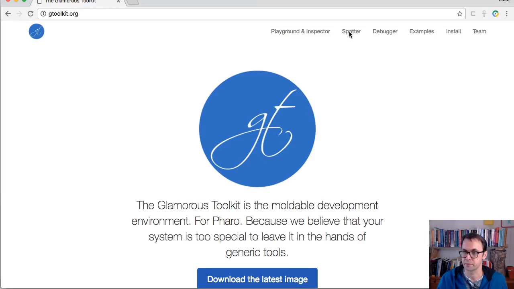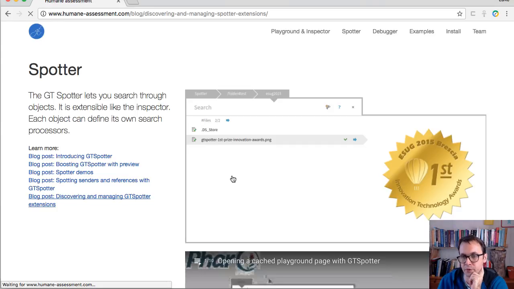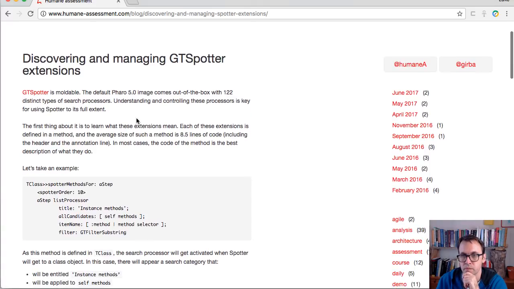So the spotter. How do you extend the spotter? Discovering and managing Glamorous Toolkit spotter extensions. That sounds promising. GTSpotter is moldable. Moldable is the keyword they use for meaning that you can adapt it to different applications. So their tools are moldable in the sense that we're interested in looking at Nix, and they can be molded to the shape of Nix, and we're interested in Rapligit, and they can be molded to the shape of Rapligit, so that they can look at packages and whatever. They're quite adaptable.